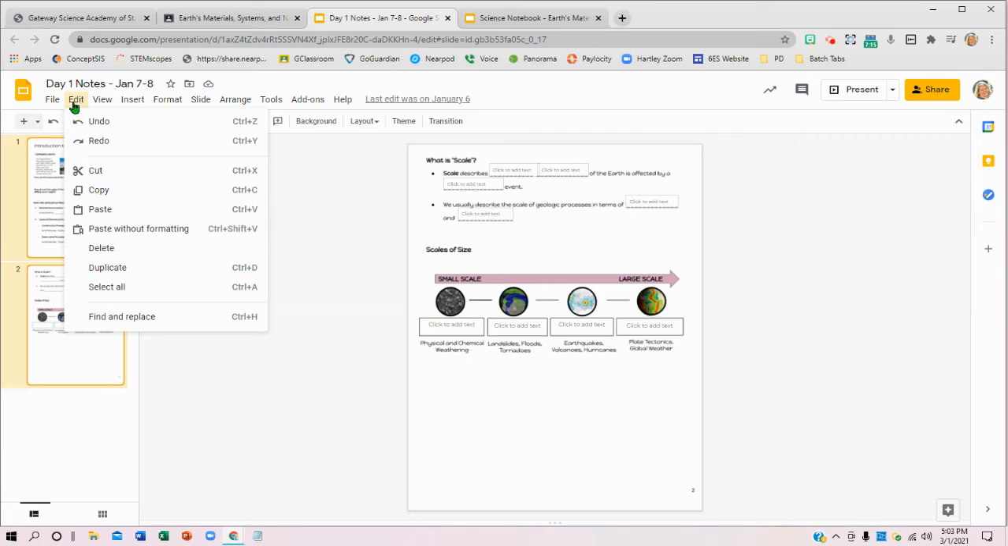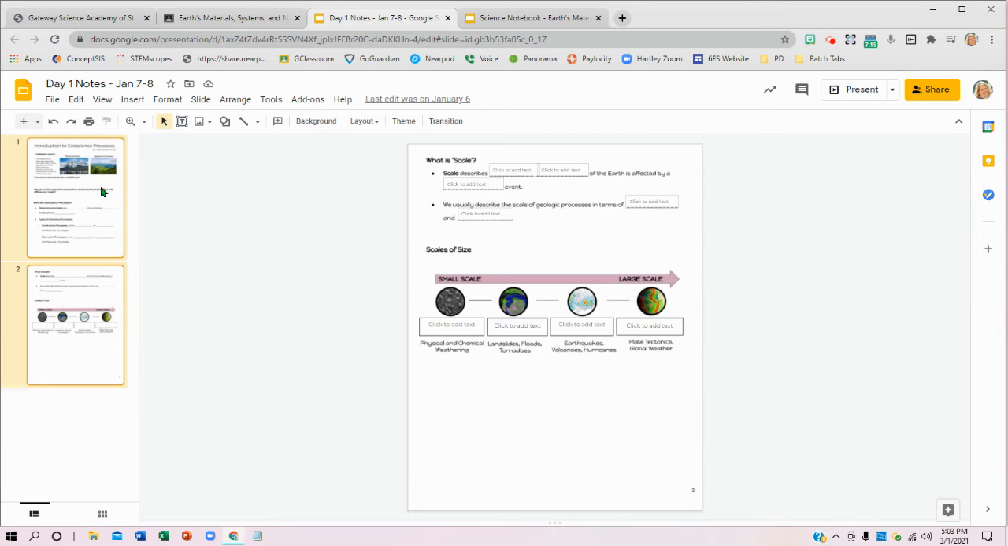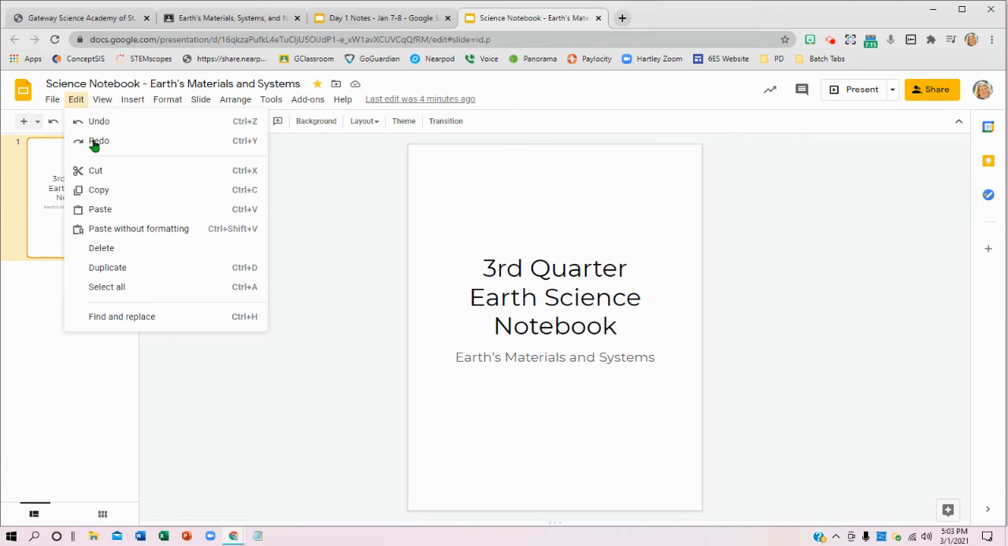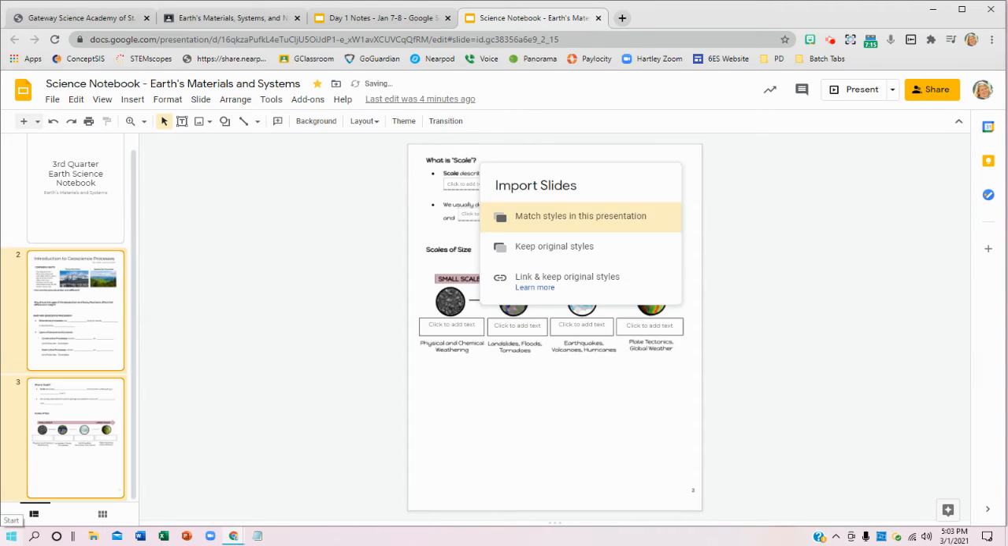So you're going to go up to Edit, click on Copy. And then you're going to go to your notebook and go to the last slide you entered, which in our case is the cover, and go to Edit and Paste. And there they are. Now notice that this pop-up showed up. This is very important. When this pops up, it gives you the option to either match the styles in the presentation, keep the original styles, or link and keep the original styles.